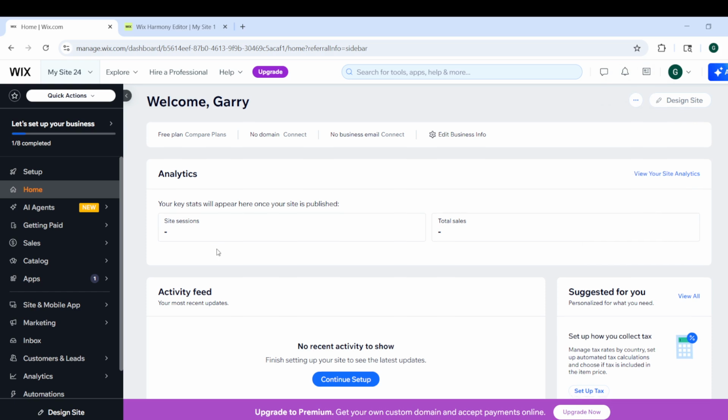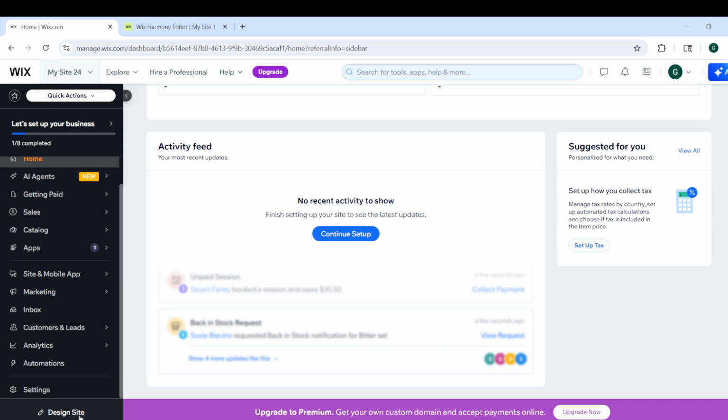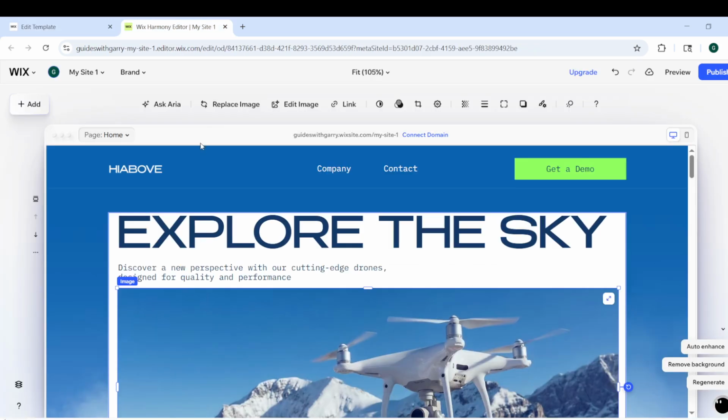Wix will ask what kind of website you want to create. Choose the business or website type that fits your goal. After that, select the option to build the site yourself using the Wix editor. This is the best choice when you want full control over a blank template and want to place everything exactly where you want it.